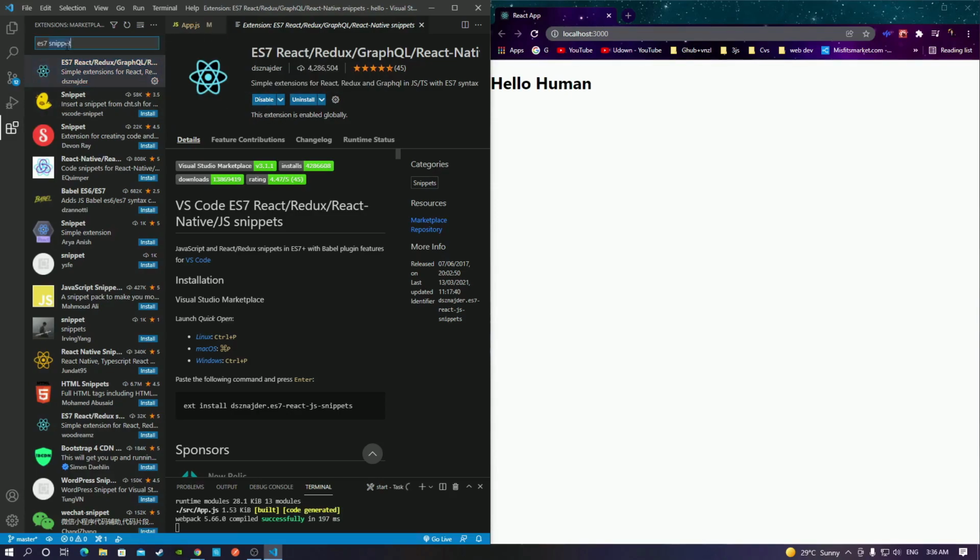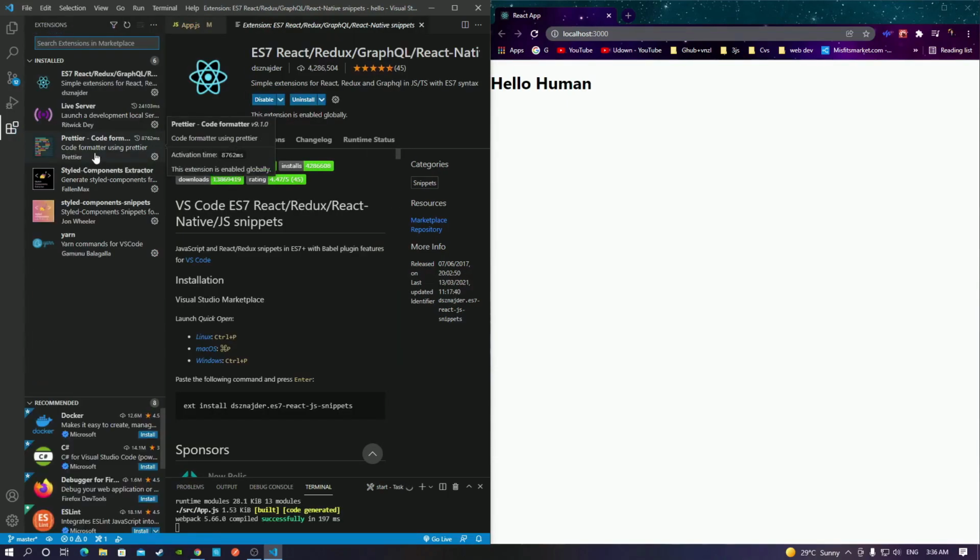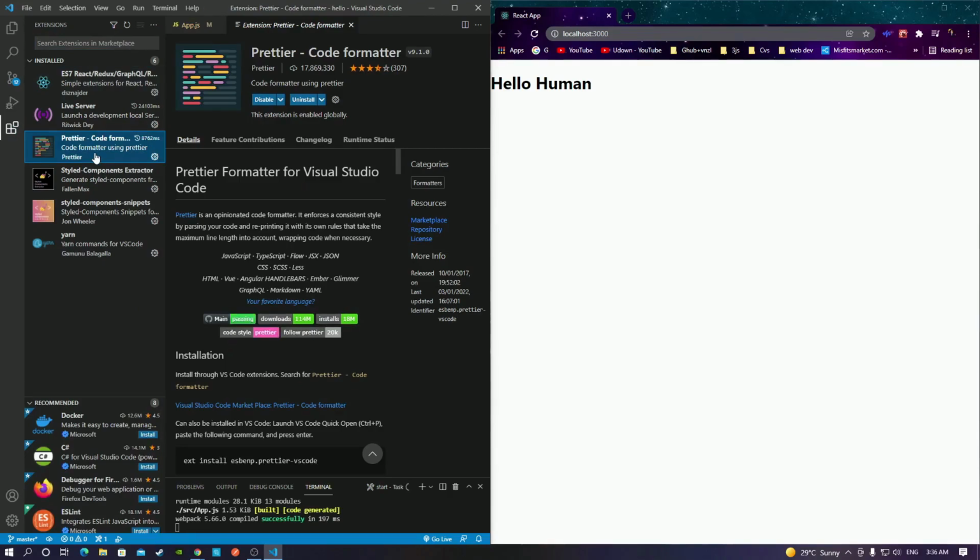Another one I would recommend is Prettier. It's also a code formatter. It just makes your code look prettier, but in easy terms, it's easier for you to read, and for other developers, if you ever have to work with different people and different teams, it's easier for them as well. But again, it's up to you if you want this one.